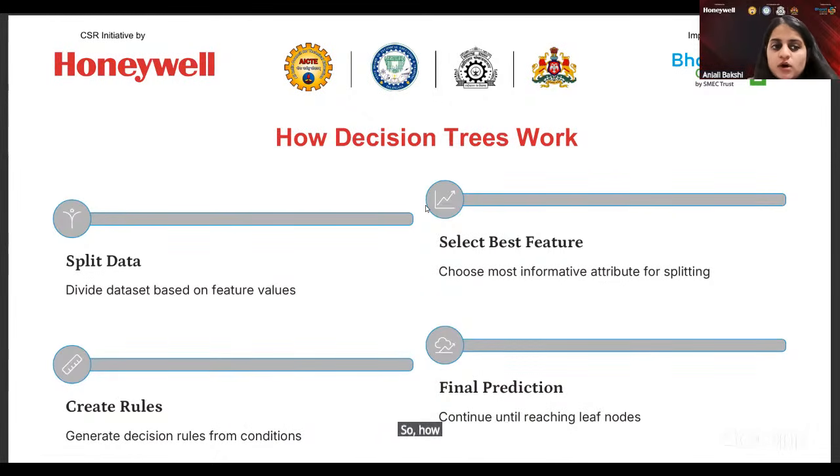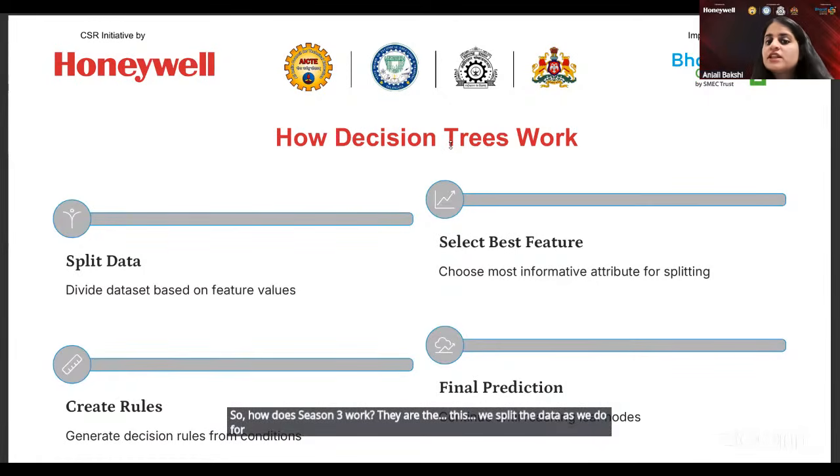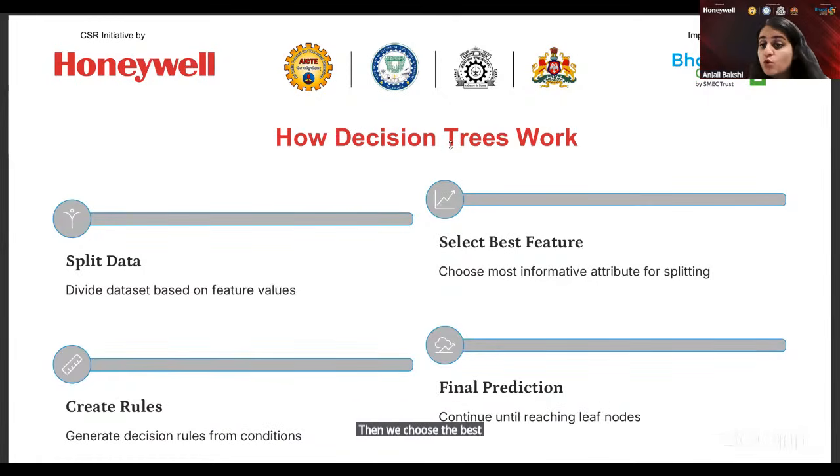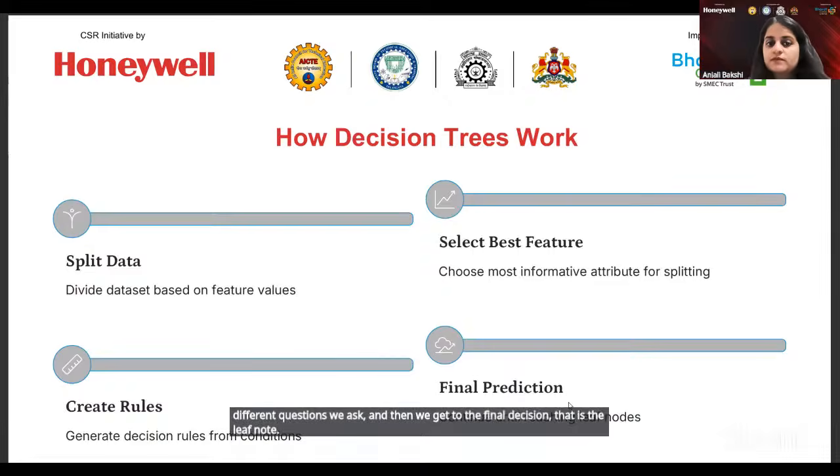So how does a decision tree work? We split the data as we do for every model. Then we choose the best feature, meaning the most informative inputs we choose. Then we create the rules, different questions we ask, and then we get to the final decision, that is the leaf node.